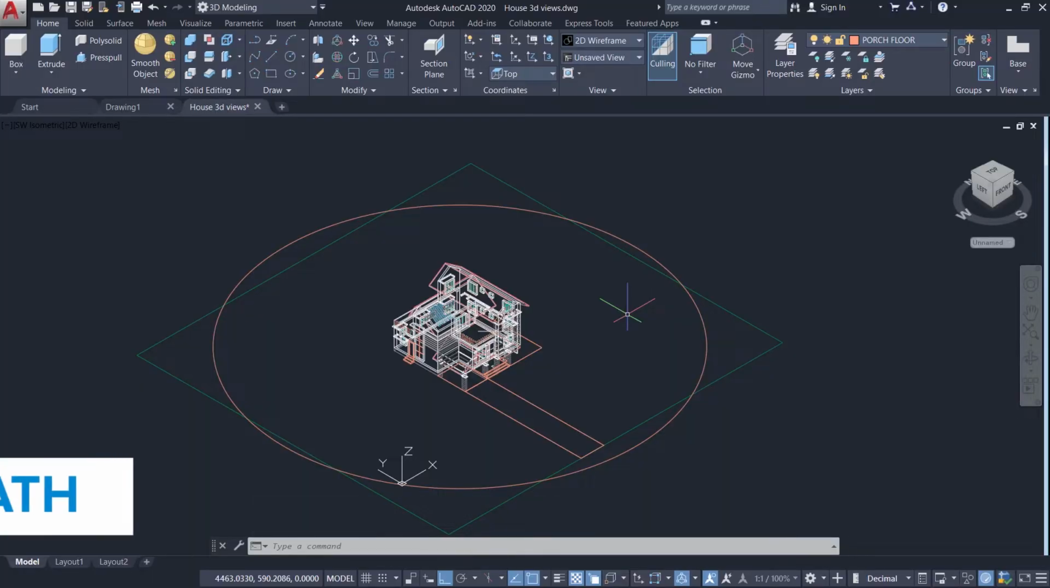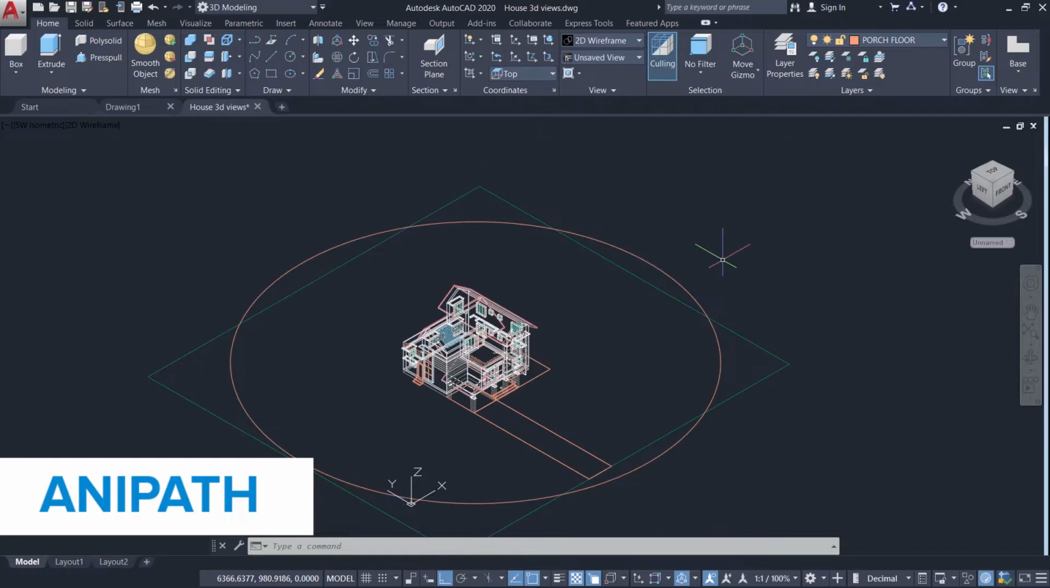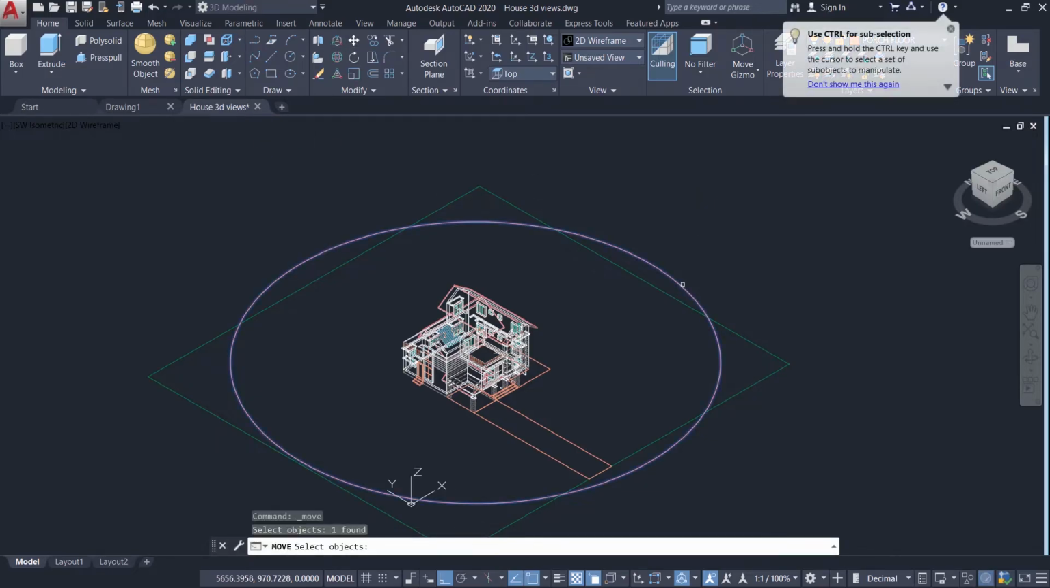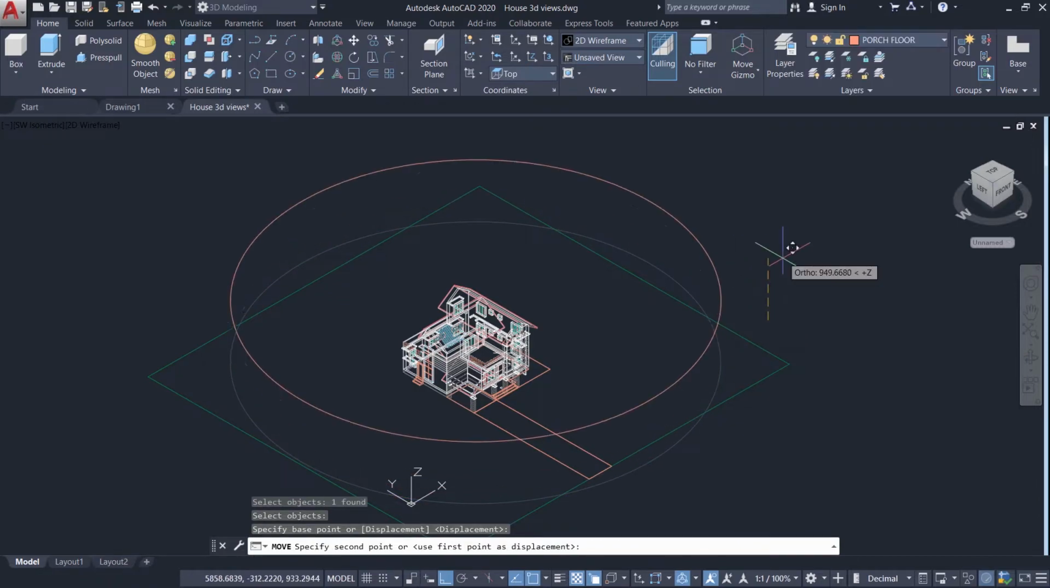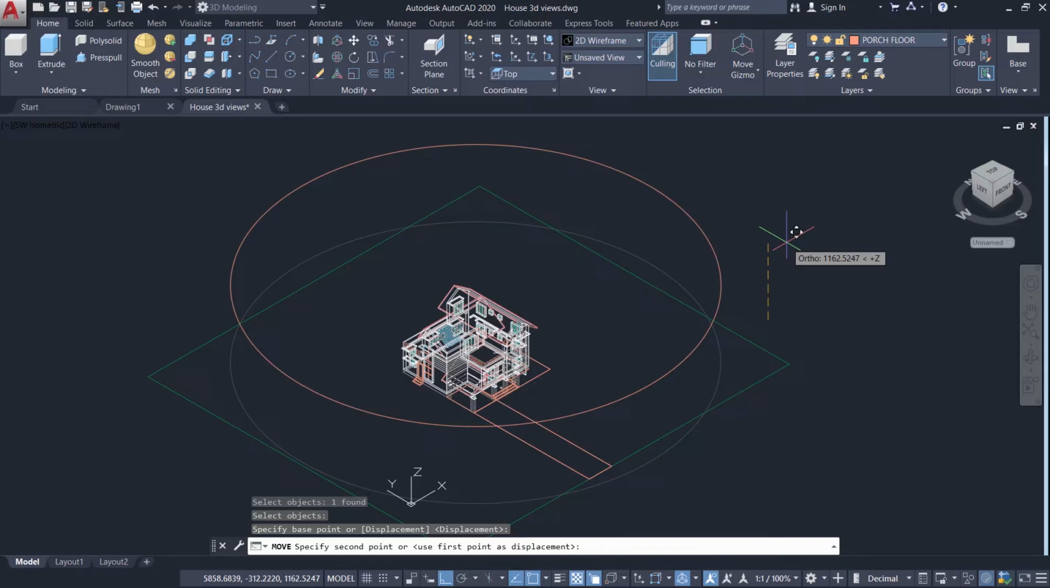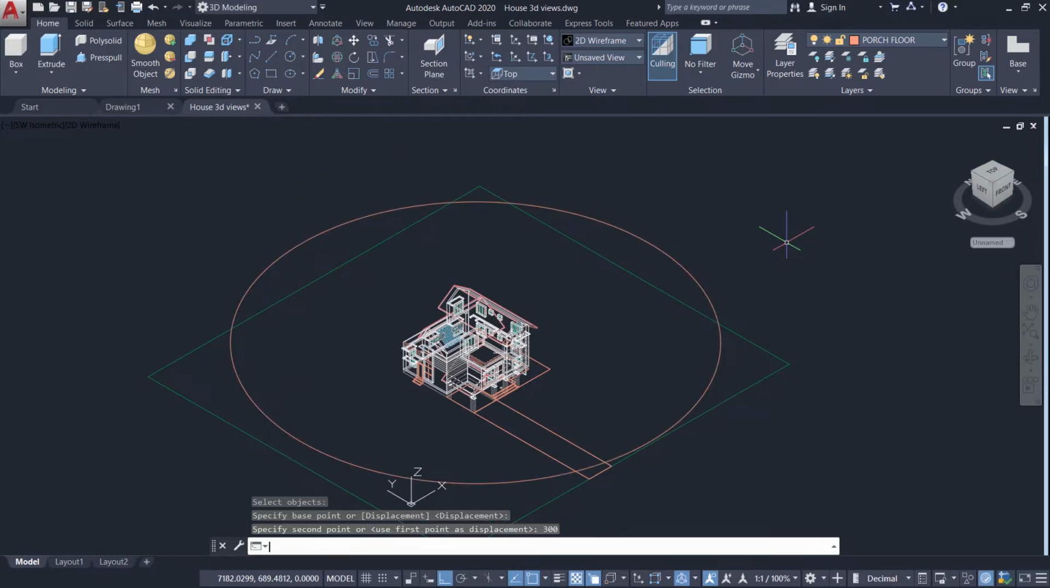The command is ANIPATH. But before giving ANIPATH command, I would like to move this circular path straight up through a distance of 300 cm because I want my camera to be slightly elevated from the XY plane. So I'll click on move command, select the circular path, this is the base point, keep the cursor in the positive Z axis direction, then I'll type 300. Next, I'll give ANIPATH command.